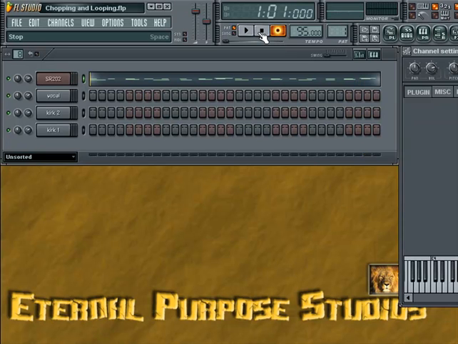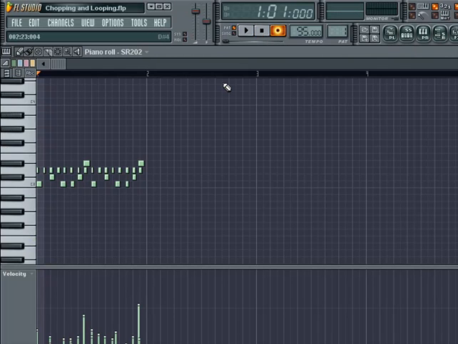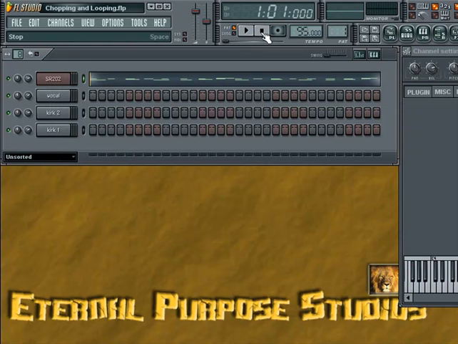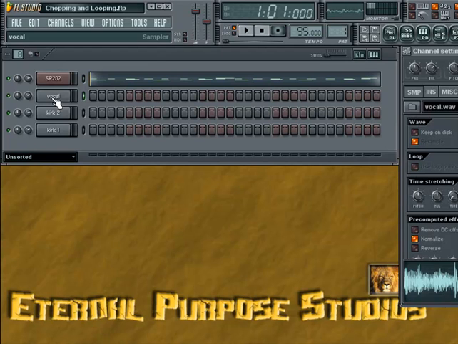Okay, same thing. Piano roll, quantize, Alt Q. Boom. Okay, let me just stretch this out, make sure everything's lined up. Looks pretty good to me. Okay, so now what we're going to do is, obviously we have to time stretch everything because it's not going to line up. So we're going to time stretch the vocal here.